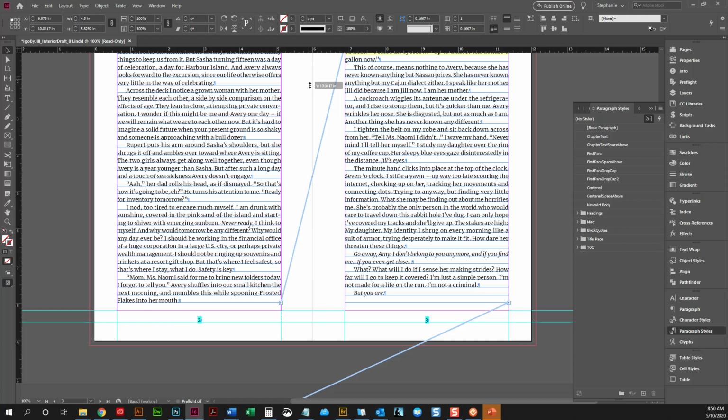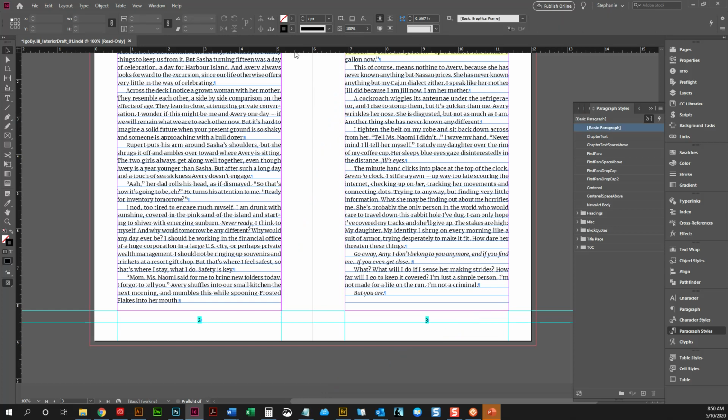So if we look at these baseline grids, this line and this line are the same. So we can draw this straight line across, and they're going to fall on the same line. This is called a baseline grid. So all these lines right here are baseline grids.